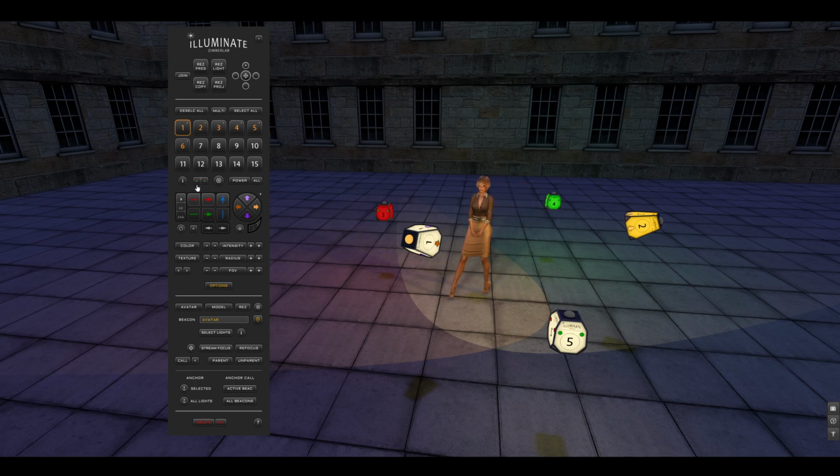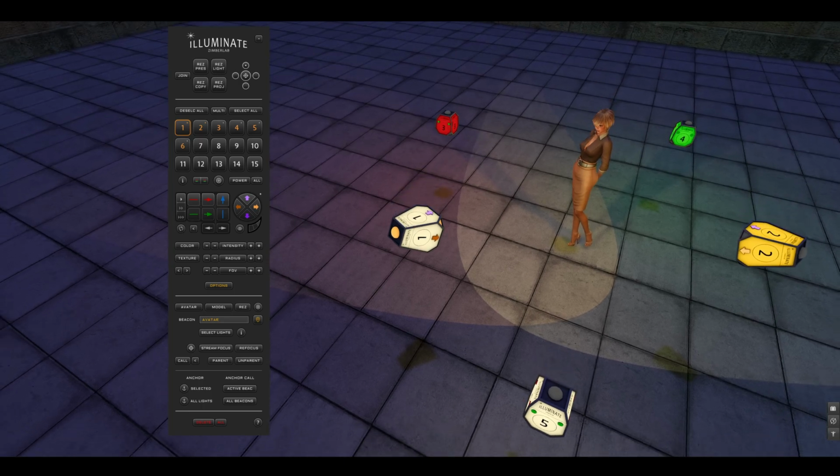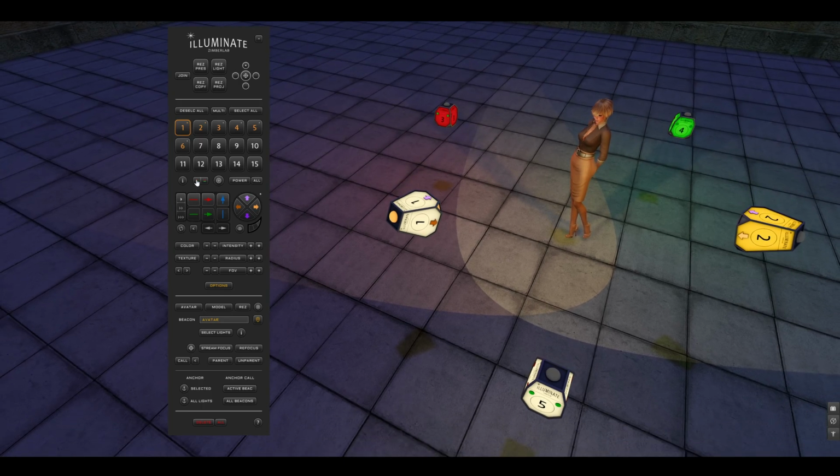There's this button over here, which is the res axis button. If you click it on the left side, you will get a brief representation of the axis on each light and on your avatar. So when I click this, we get this. And you can see how the X and Y are oriented.